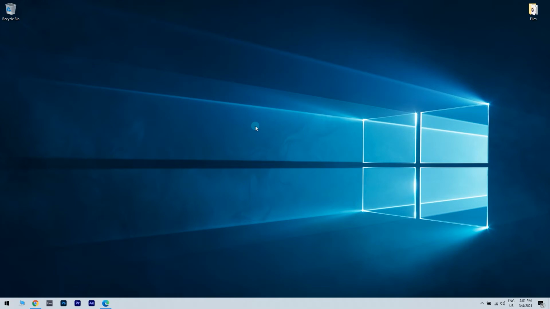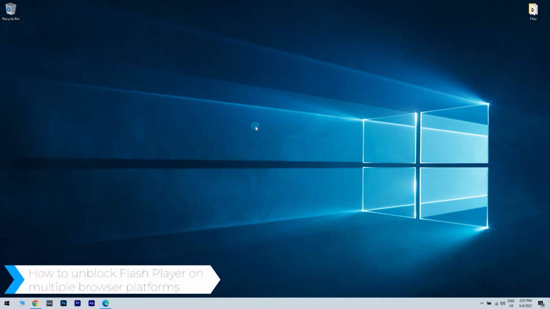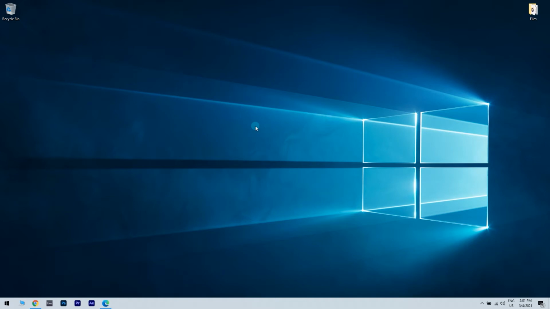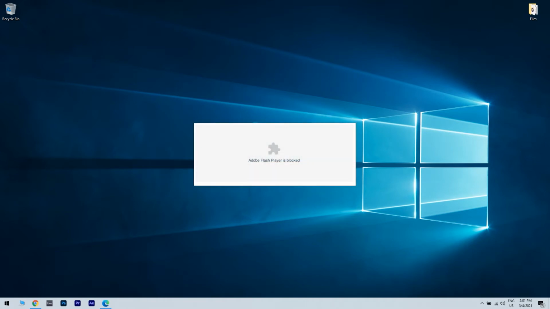In this video, I will show you how to unblock Adobe Flash Player on multiple browsers. Flash was one of the most famous web technologies, but nowadays it is blocked by default on almost all web browsers in favor of HTML5. Because most of the browsers no longer run Flash by default, we need to unblock Adobe Flash content manually.